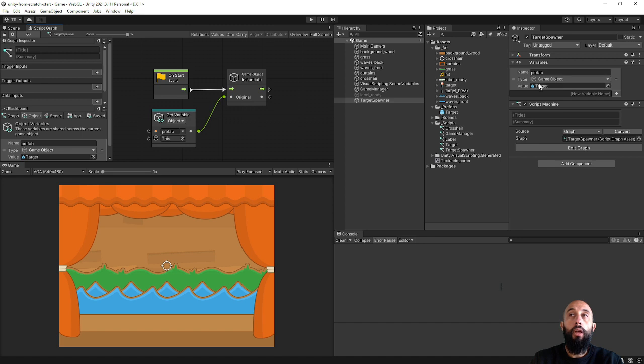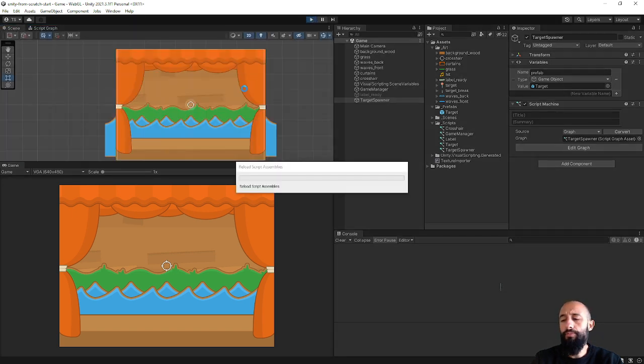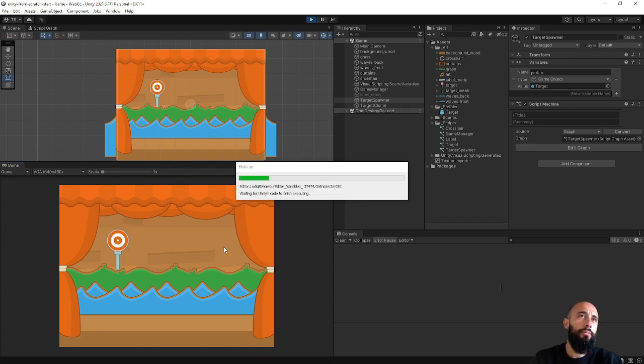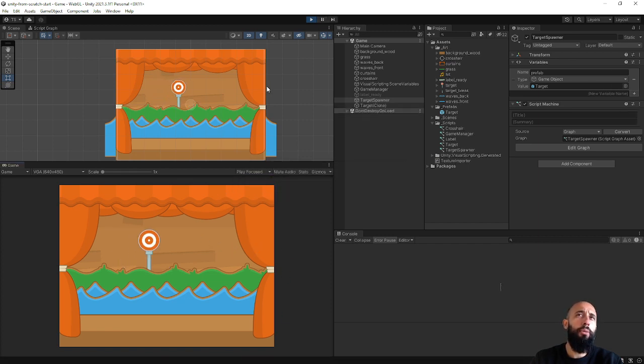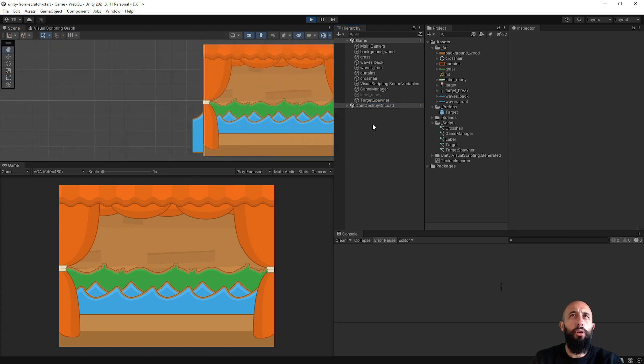Okay, so now when the game starts, this target spawner is going to create a copy of the target. Let's just see if it's working. And yes, we have our copy. You can see that it created the target clone, and now it's moving. And it's going to destroy itself when it goes out of the screen. Okay, so the target spawner is working.